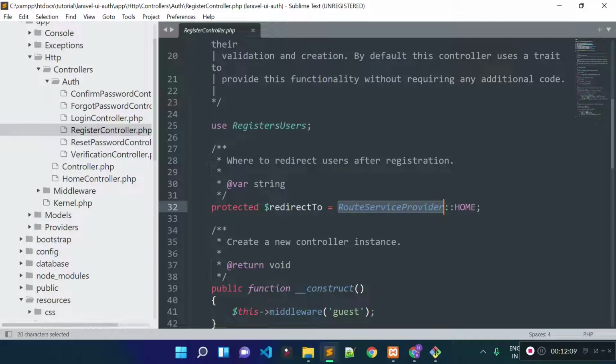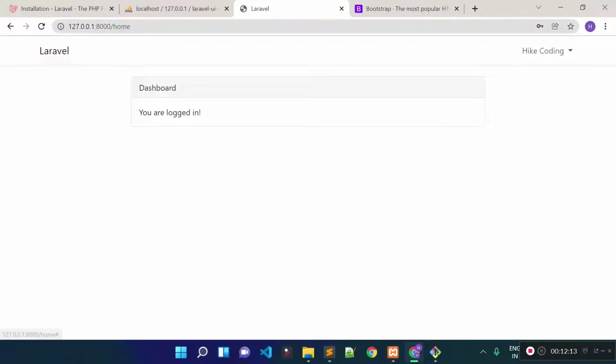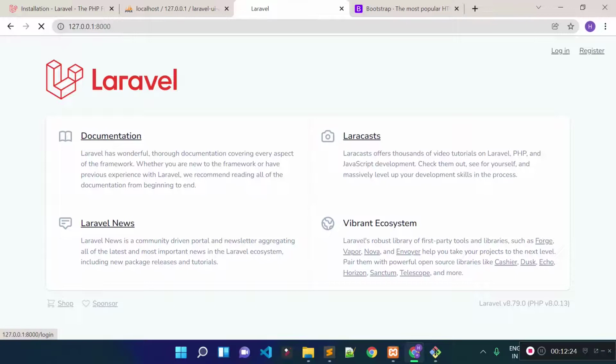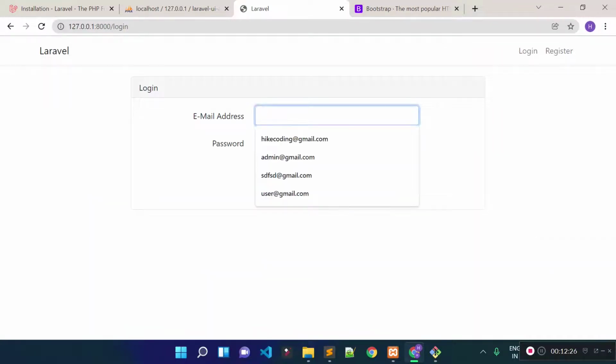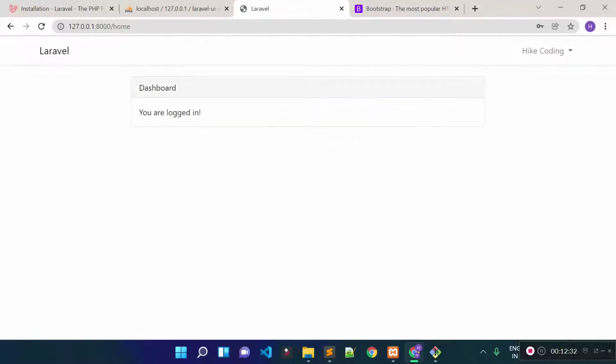Now let's check our login functionality. So let's log out this user, and then let's try to log in. I don't know why it's taking some time. Yeah, now let's go to the login page, and then let's try to log in with this user. So this should work properly. Yeah, login is also working.